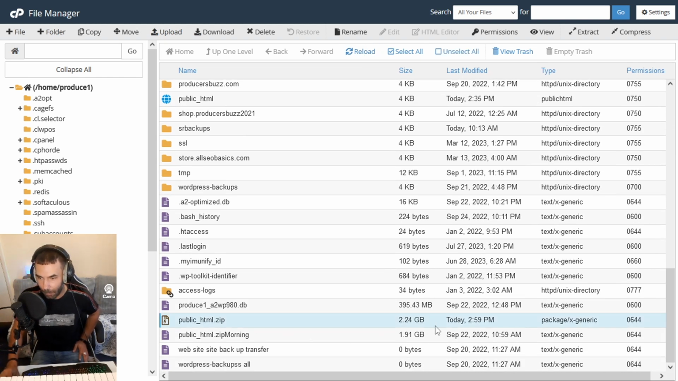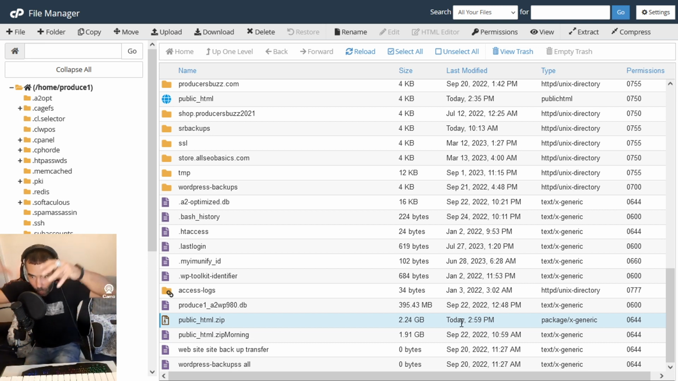There it is. public_html, 2.24 gigabytes. And that happened in an instant as I'm talking. Now, if you refresh this page, it might get bigger, which means it's still zipping your actual website. So let's reload that. It's 2.24 gigabytes, and it's still on 2.24 gigabytes, which means it has finished. So literally, if you're compressing it on the actual server, it will happen like that, instead of downloading it.